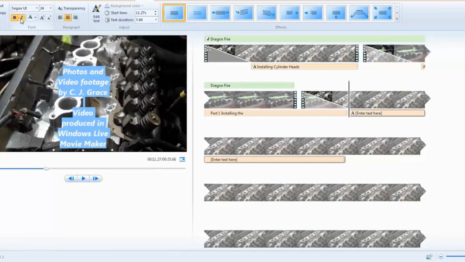I just added a little interesting. Make it italic also. So, photos and video footage by CJ Grace. Video produced in Windows Live Movie Maker.